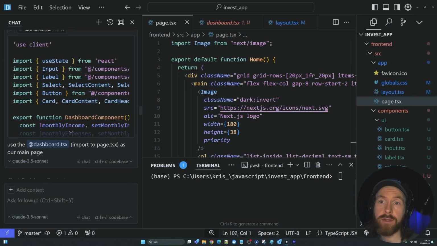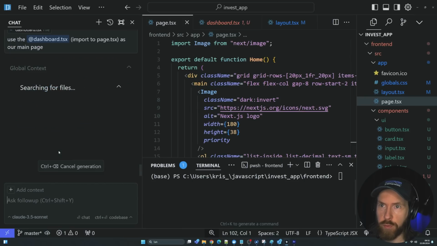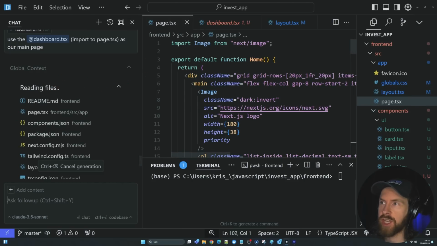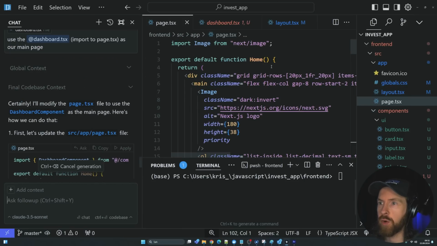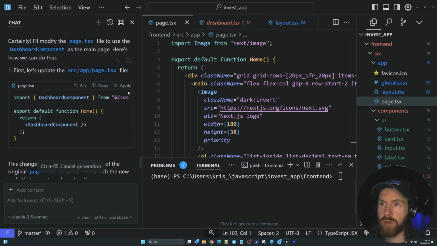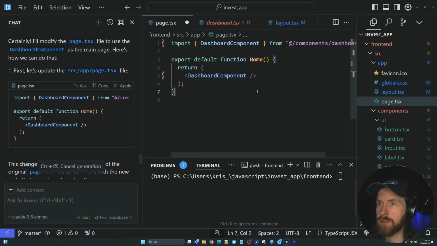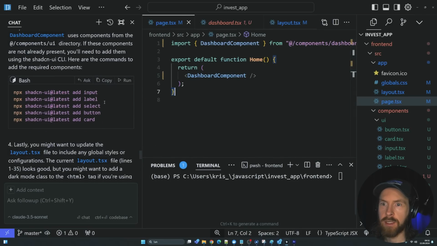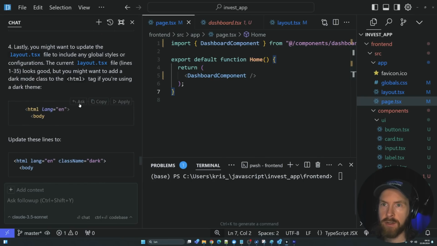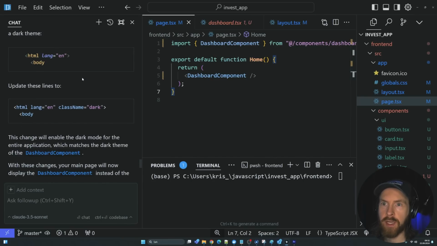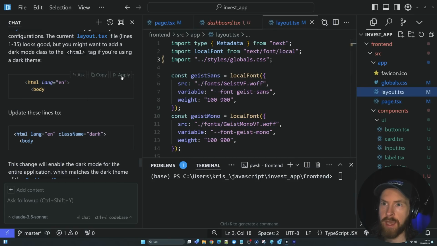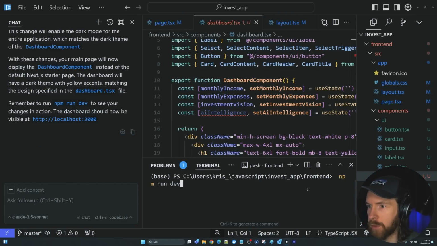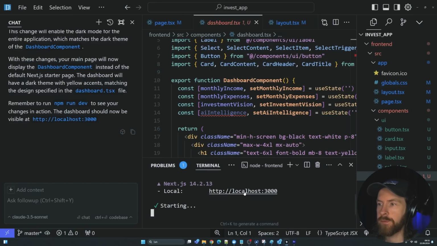So what I like to do now is I just use the @textport.tsx import to main page tsx as our main page, control code base. And hopefully now we can just change up this page here to import the dashboard, right? Okay, that looks pretty good. So let's just do this. And hopefully, yeah, we have those installed. You can see here. And we want to update a few things in our layout. npm run dev, right? Okay, let's open this.